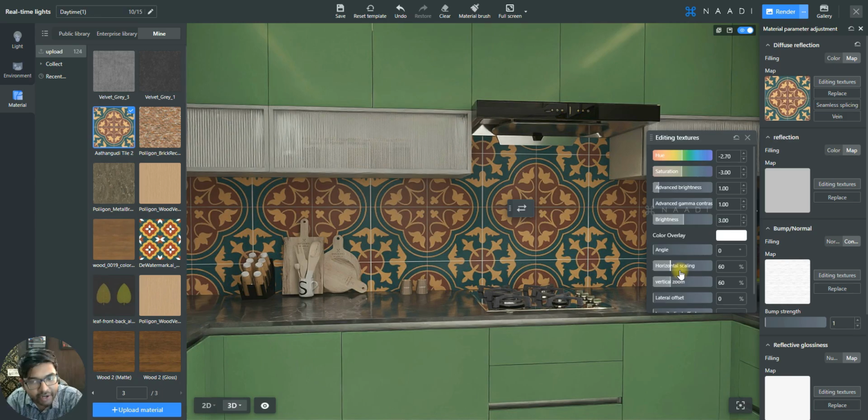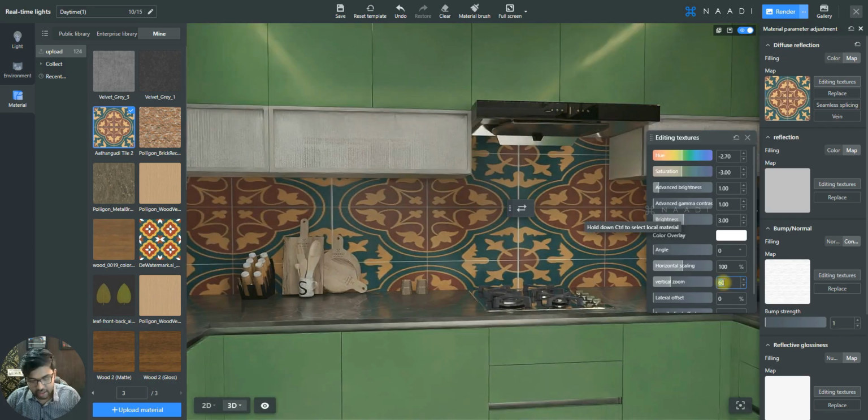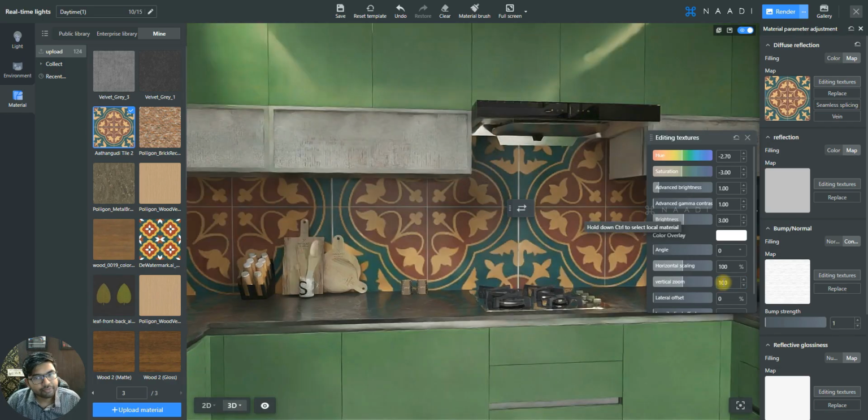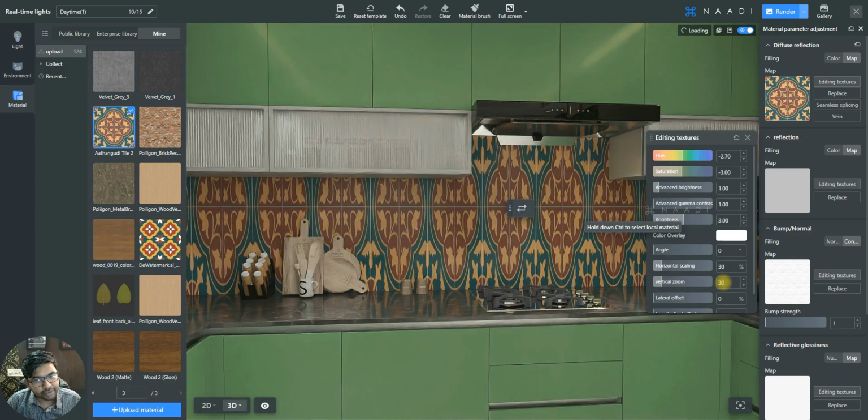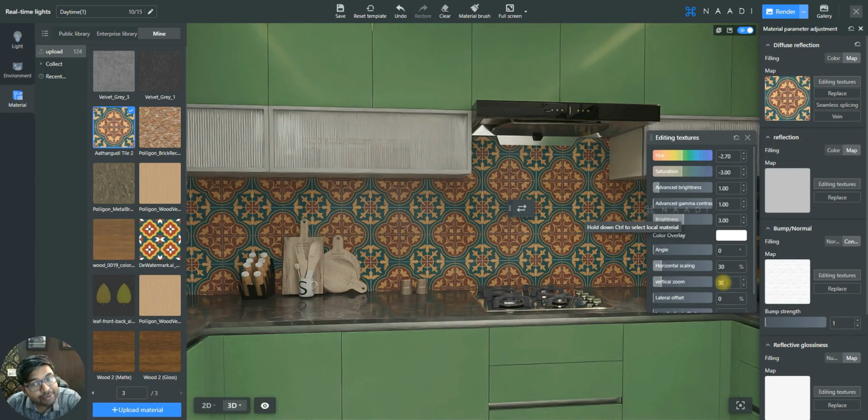So in your real-time rendering, you should be able to scale up a texture or scale down a texture in your model. In this way, if I want to scale up this backsplash tile here, right now both are 60 and 60, I could make it 100 horizontally and 100 vertically. Can you see the size of the tile has increased? If you want to lower it, then reduce it. Let me just make it 30 horizontally, 30 vertically. So this way you can scale up or scale down a texture depending on your requirement.